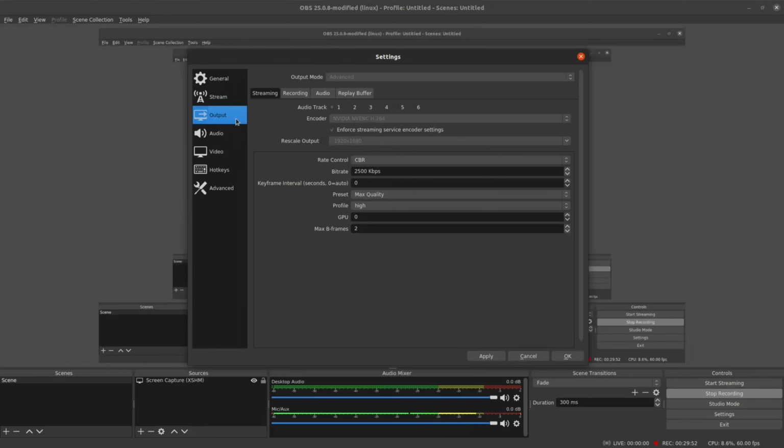Here at the output settings, you have the settings for the streaming. We are not making any streaming, but in case you want to, you have to set the encoder and the scale, the rate control, the bit rate, the keyframe interval, the preset and profile quality settings, and the max B frames here. But as I said, we're not making any streaming, so I go directly to the recording settings, which is very similar to the settings here.